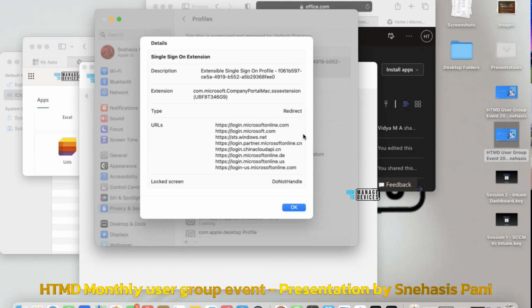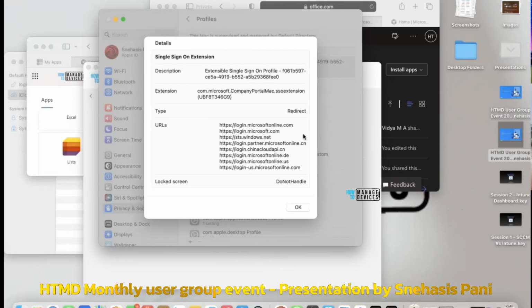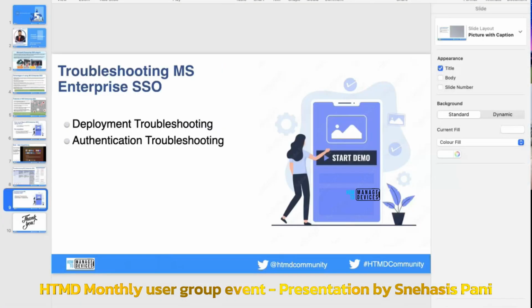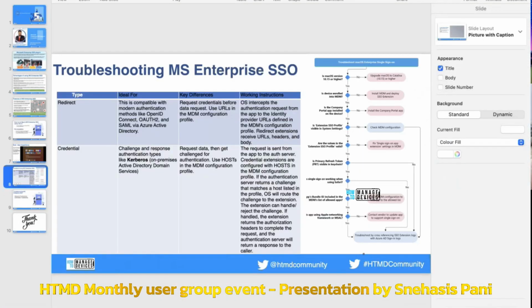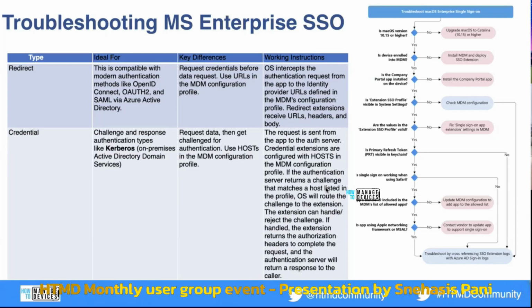There are two types of SSO: one is the redirect type and one is credential. Microsoft Enterprise SSO is an example of the redirect type. What the redirect type does is the OS intercepts the authentication request from the app and provides it to the identifier URL defined in the MDM configuration profile. So it requests the data, goes to the identity provider, and then provides the data to the service provider.